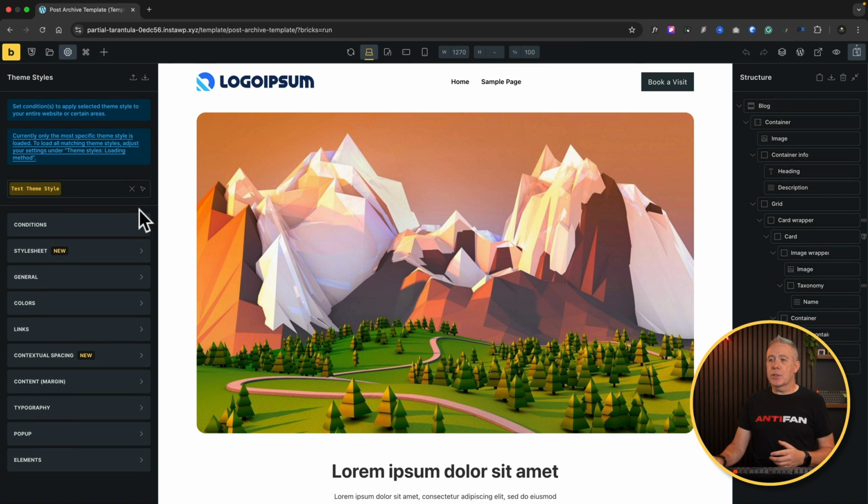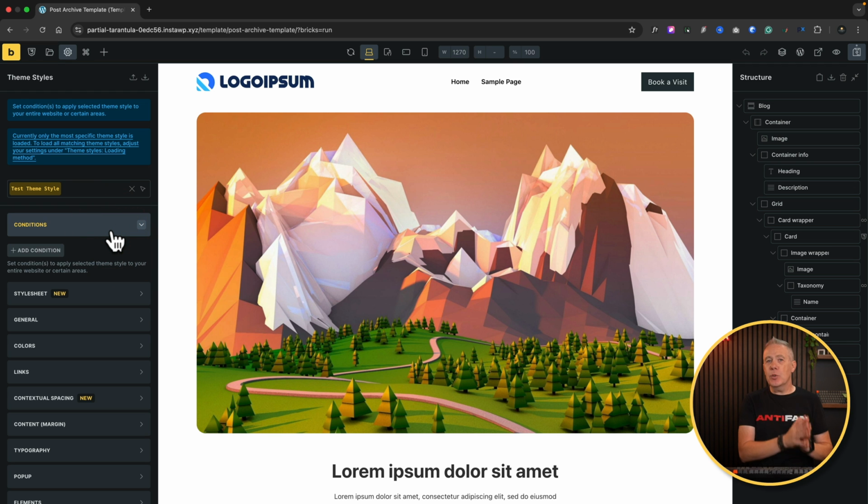So you'll now notice that we've got several different options here. First of all, we have the conditions, and this says where and when this particular theme style is going to be used. So you could easily set up multiple theme styles. For example, you may have a normal website, you have a theme style set up for that. You may have a custom user dashboard on the front end of the website that you want to style differently. You could create a theme style for that.